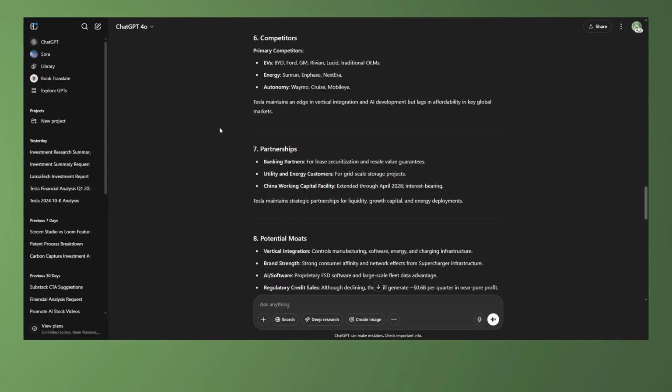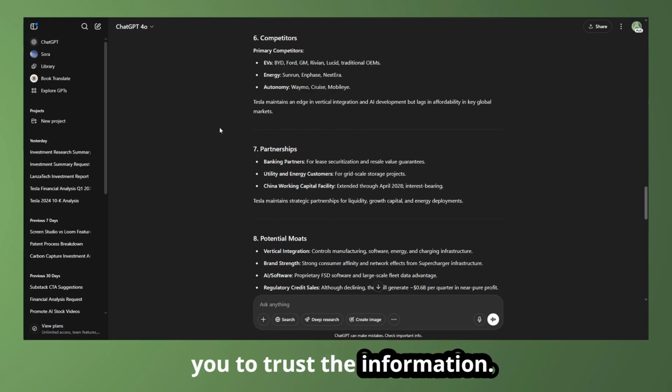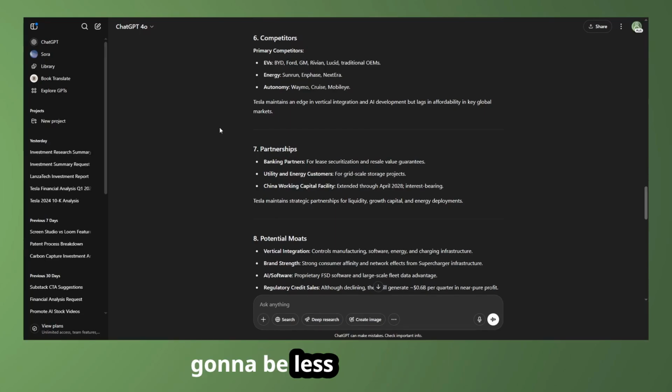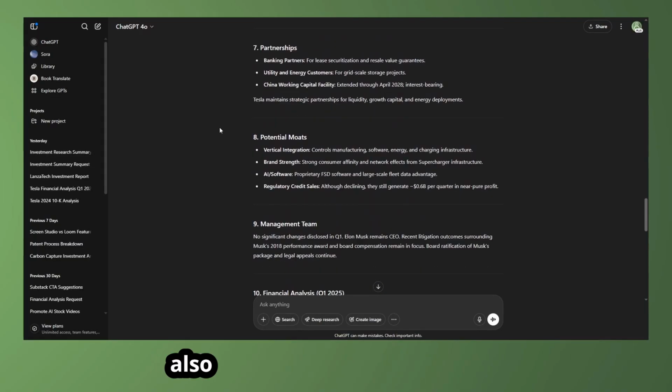And attaching the document is going to make it a little easier for you to trust the information and assume that there's going to be fewer hallucinations. But we'll get into that more as we get into the video. You can also see some different potential partnerships that they have.